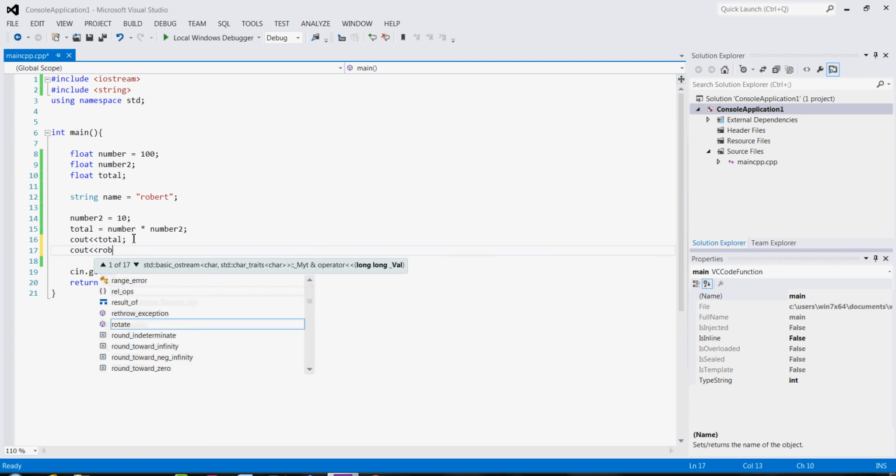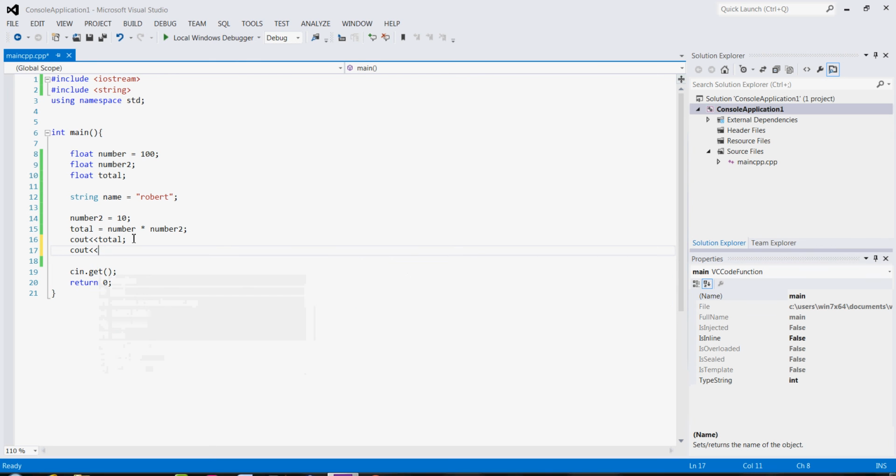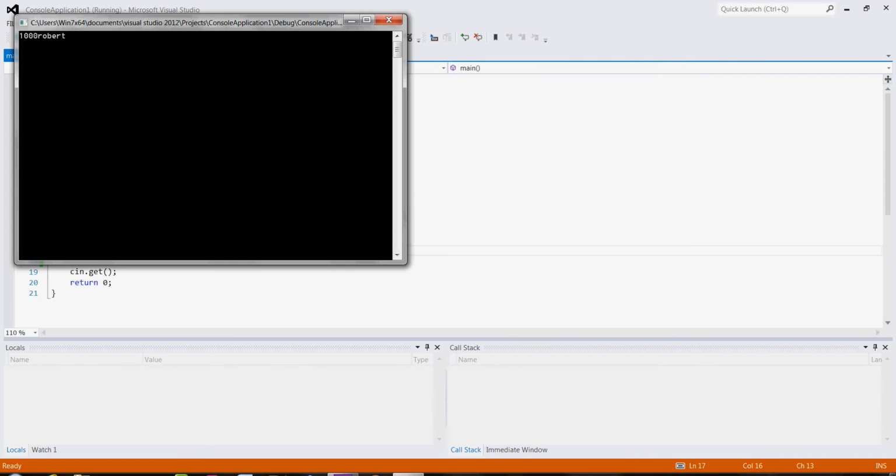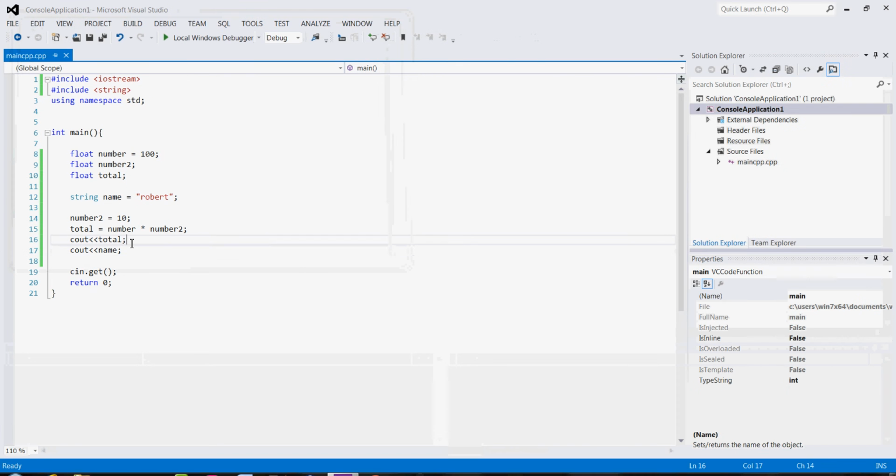So when we put this back, we can cout name. Then we will get 1,000 and then my name. So we run it, and 1,000 Robert. So that's just about all you need for variables.